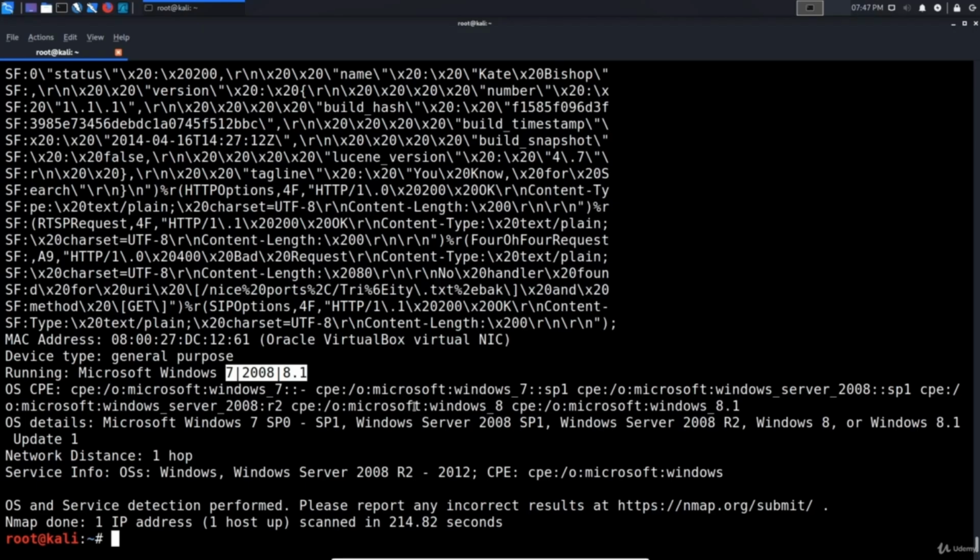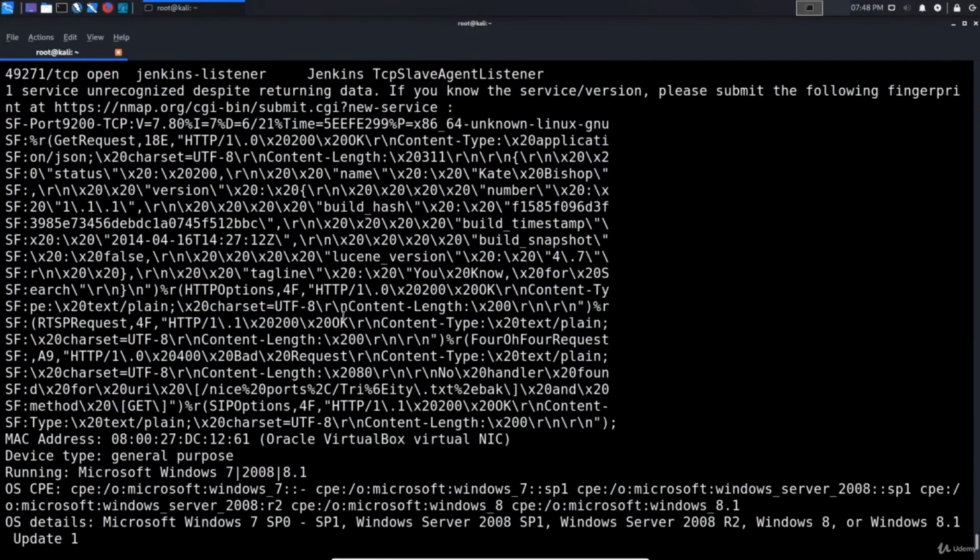Right. By default, based on the service info, you're able to tell that this is running Windows Server 2008 R2 or 2012. So Nmap comes extremely close to what's running, and as we already know, the Metasploitable 3 box is running Windows Server 2008 R2.